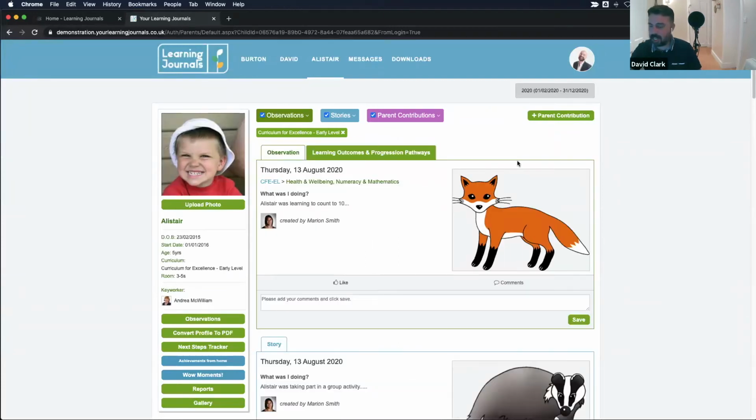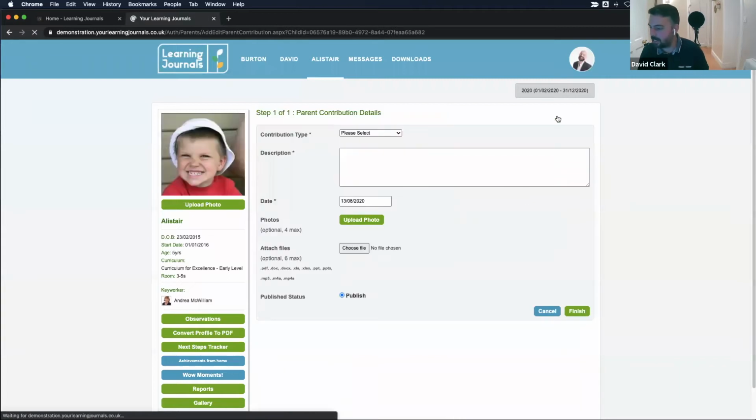Whereas staff members had observation or story buttons at the top, parents add in their own contributions. And again, this is one of the things that was super helpful throughout lockdown period, especially for primary schools, but also for nurseries as well, because parents can come here and click on to add a parent contribution, and they can upload their own content from home. So home learning is obviously a huge area that has increased in importance over the last few months.